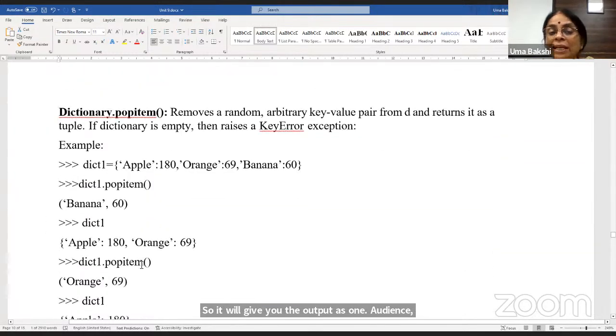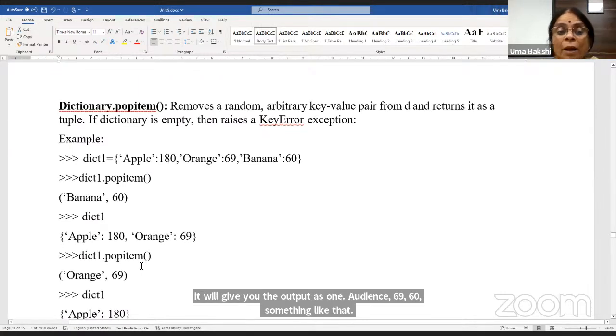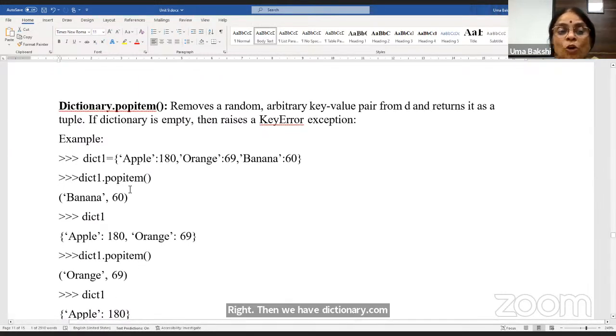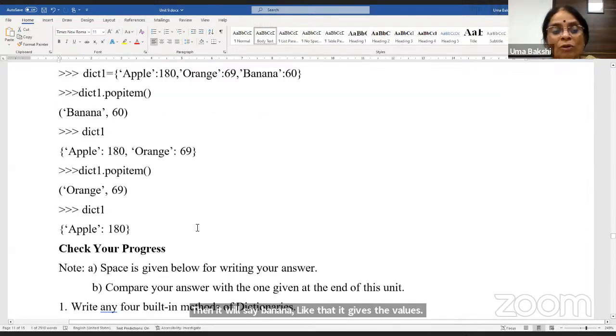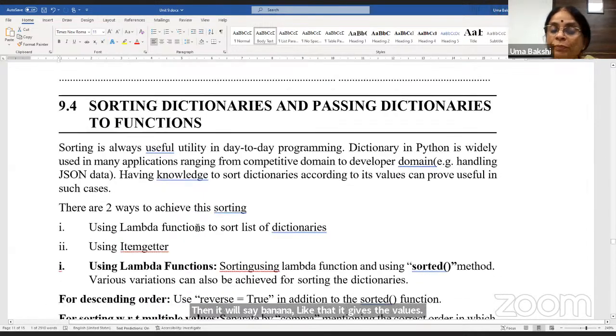Then we have dictionary dot popitem. Popitem means if I don't mention anything, dictionary dot popitem, then it will say banana 60, apple 180. Like that, it gives the values. I asked for the first element, the first element will come out, then the second element will come out.